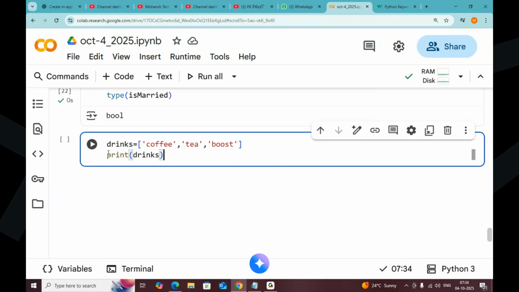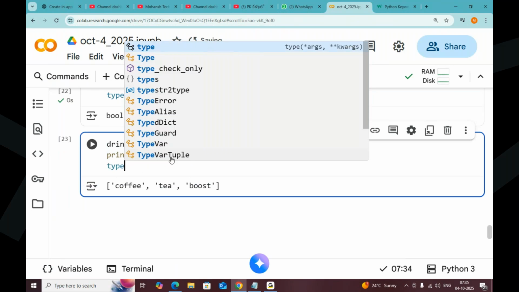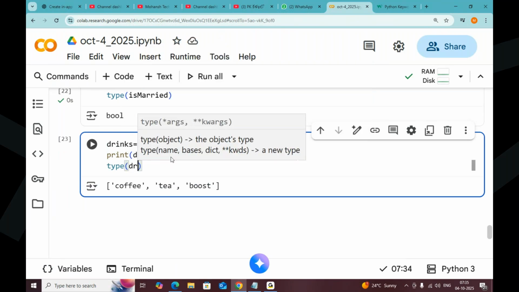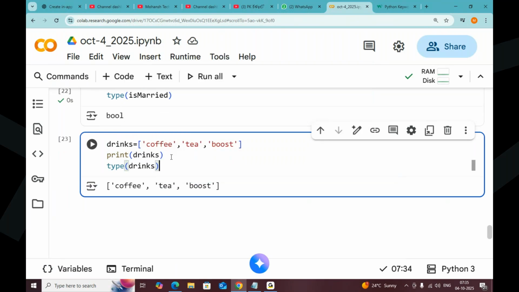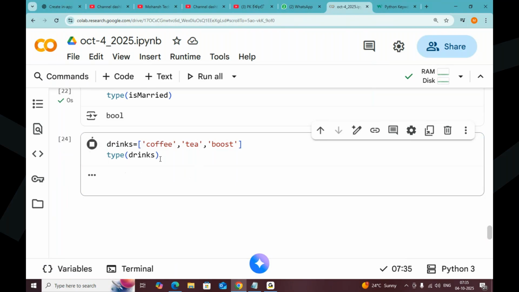Okay, right. I have the print. What is the type of this drinks? String array. No, list. List, exactly. It's a list. In Python, it is a list. The same drinks I will take in one more way.